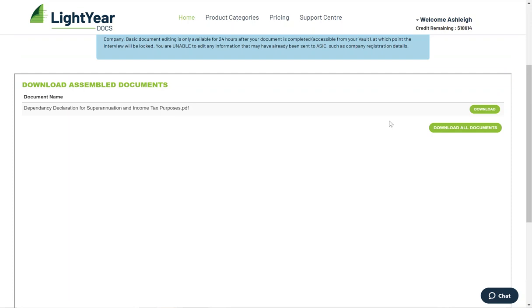And the reason it's been sent in your Vault is you've always got access, so you won't lose any of your documents, and if you find an error, within the first 24 hours of you executing this document, you can go back into your Vault and relaunch that interview process.